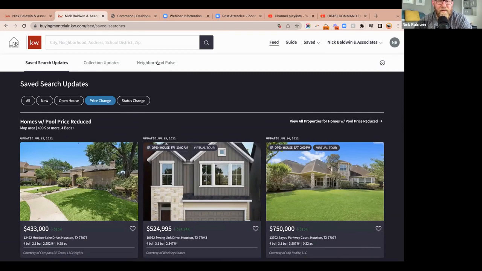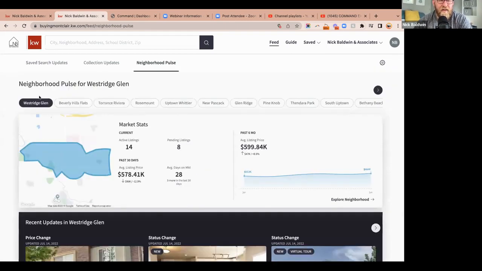Now, if I go to Neighborhood Pulse, this is the cool update. You can see Westridge Glen is there because I'm following it. I just started following it. This gives us a lot more data: 14 active listings, 8 pending, average list price, average days on market. Over here on the right-hand side, we can see the past 6 months. Average listing price, $599.84. But we can also look here, from January was $553 to June went up to $664. So average $599 right in the middle.